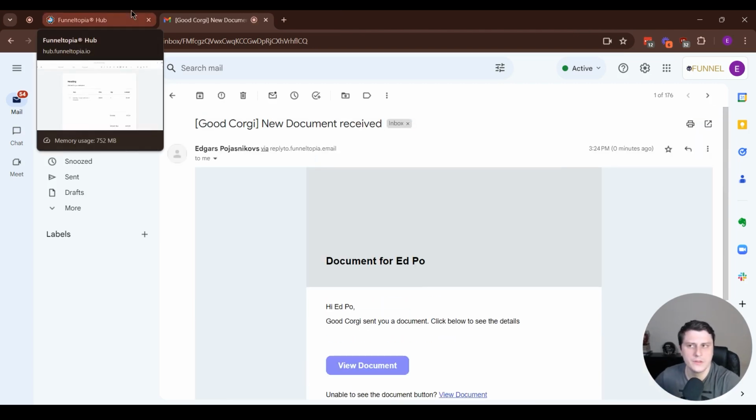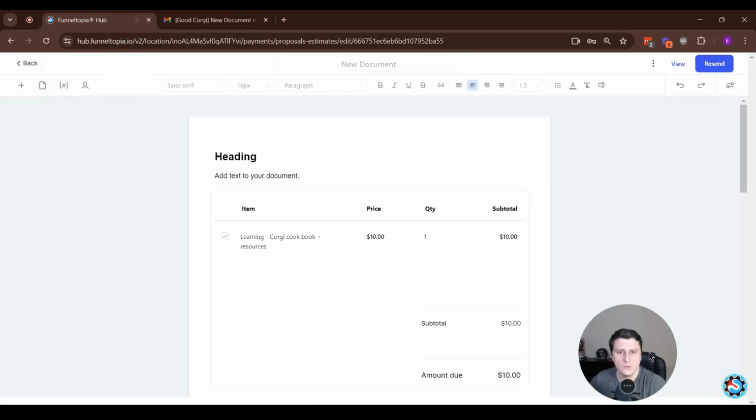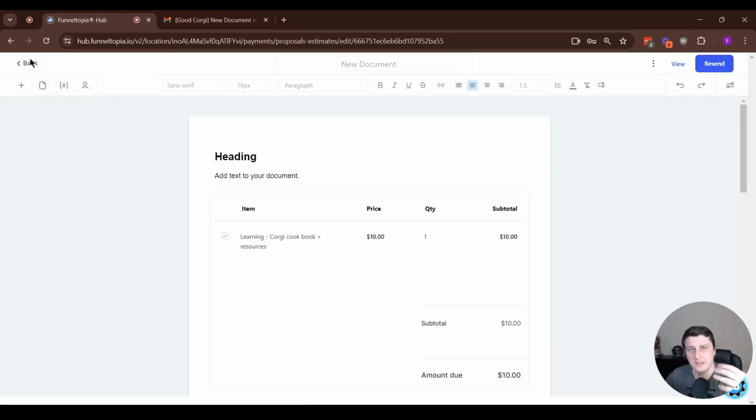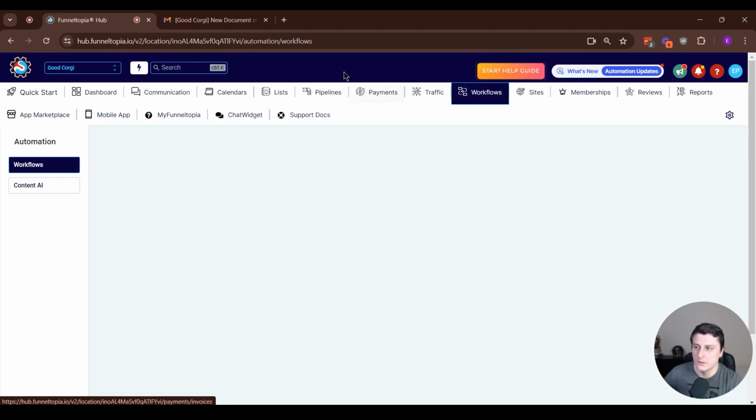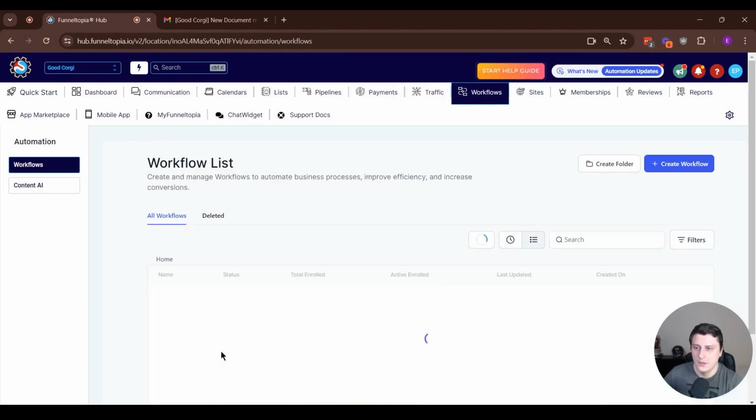I guess a couple more things to show you, which I mentioned at the beginning as well, are the workflows related to documents, to automate even more through daily processes like client onboarding, for example. So yeah, we can go to workflows over here. Let's just create one from scratch.